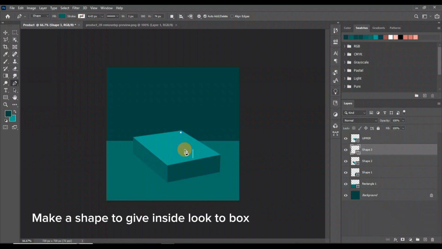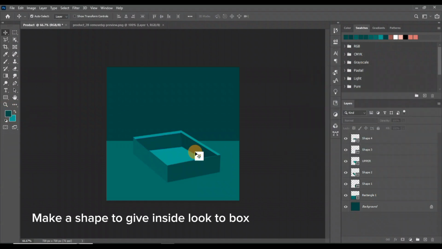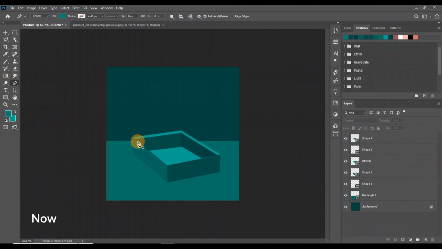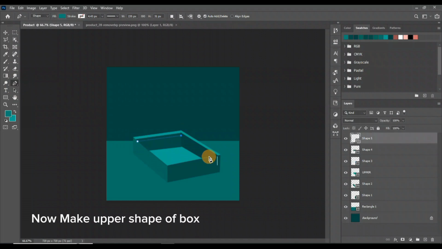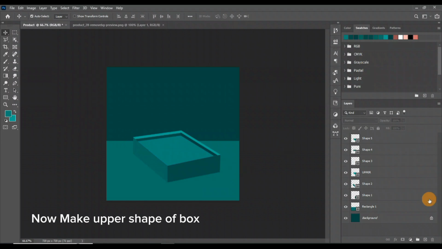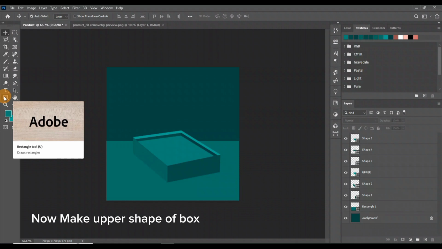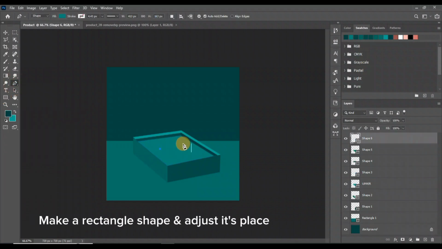Make a shape to give inside look to box. Now make upper shape of box. Make a rectangle shape and adjust its place.